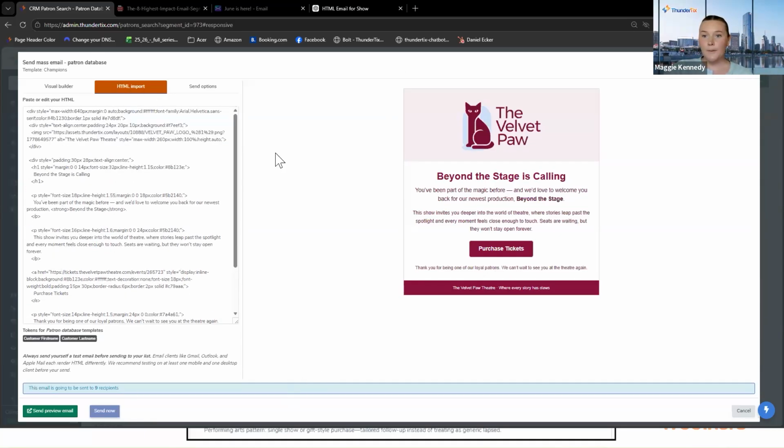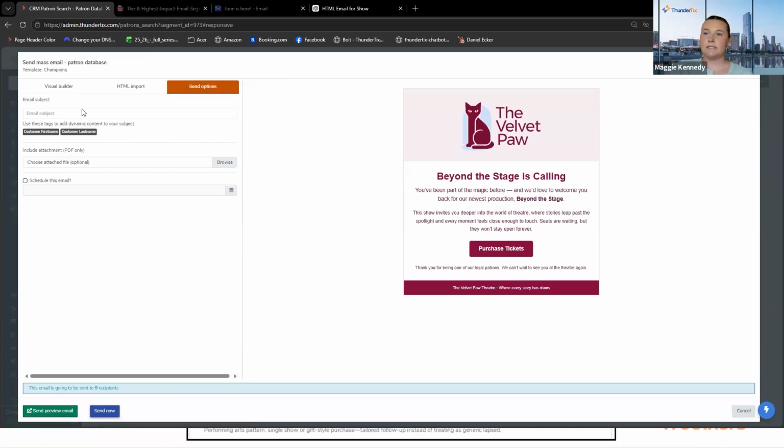Now, once I am prepared and I have my email all ready to go, I have my purchase tickets link, I'm going to click on send options here. So I'll do the email subject. We also have these tokens if you did want to. We'll say, why don't we do customer first name, comma, purchase your tickets to Beyond the Stage. There we go.